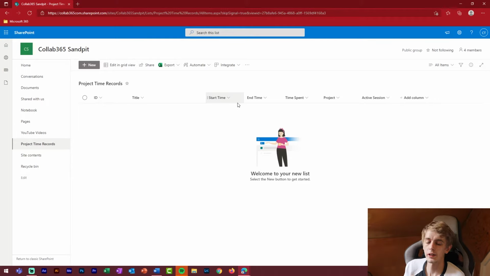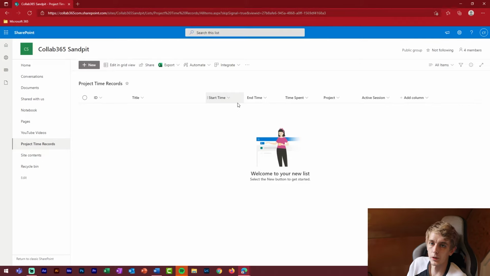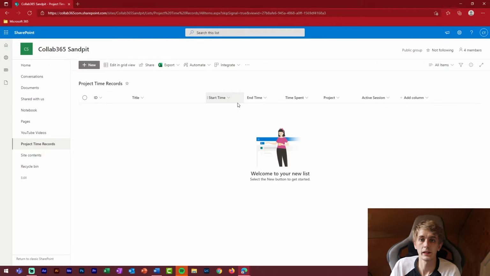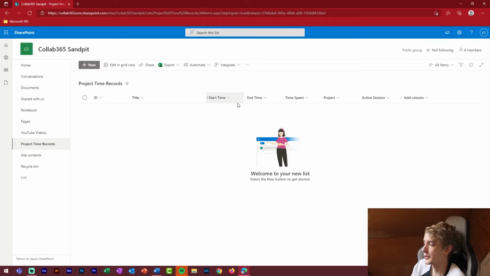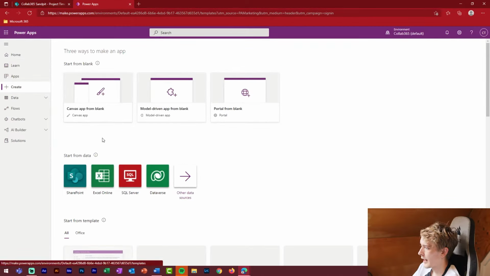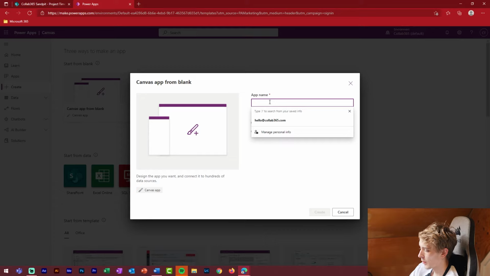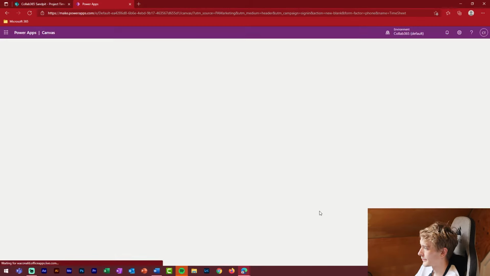And I'm going to show you how we can start creating the beautiful Power App that's going to allow our users to start a timer, end a timer, choose a project, visually see how long the timer's been running for, and have that all be sent over to our SharePoint data source. So over here in Power Apps, let's go to Create, and we're going to create an app from blank. And we're going to select the format as phone, and we're going to call this the timesheet, and press Create.